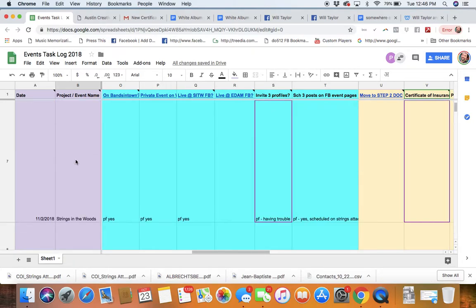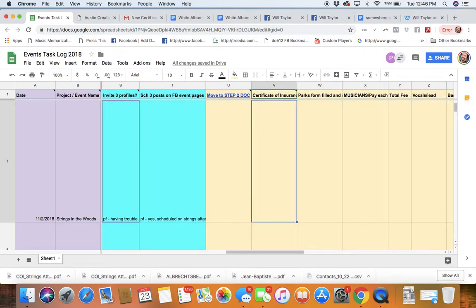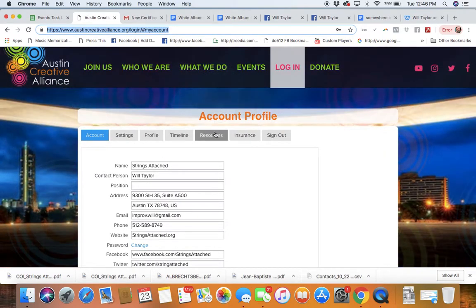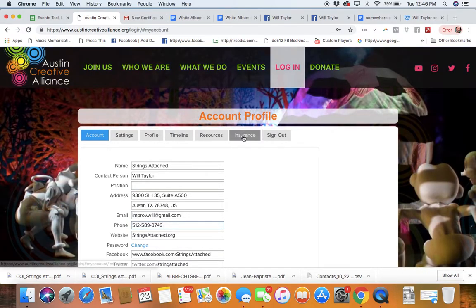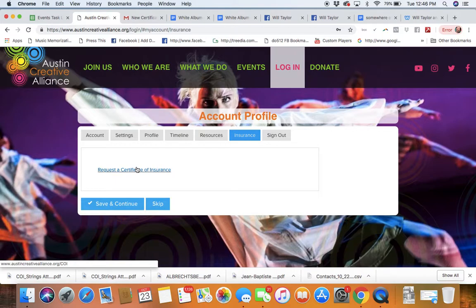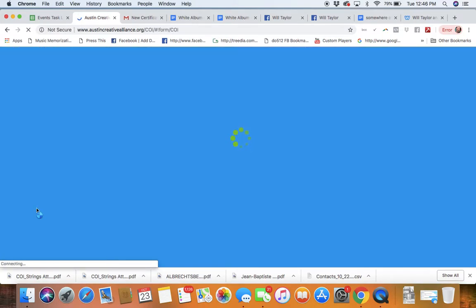This is the general technique. So we're here on Strings in the Woods on November 2nd, column V. And all the information, you mouse over, this is where we log in to the Austin Creative Alliance, who's our nonprofit sponsor. So we go to the website, and now after you log in, you're going to see this account profile. My email is correct, my phone number's correct. Okay. Insurance. We're going to go request a certificate of insurance.